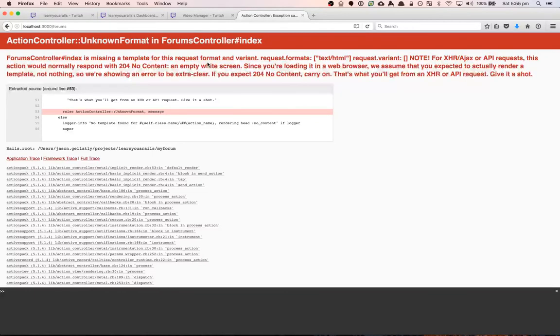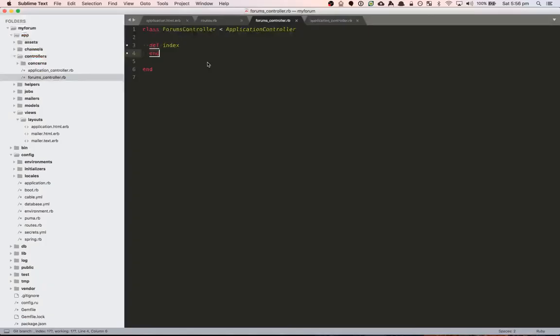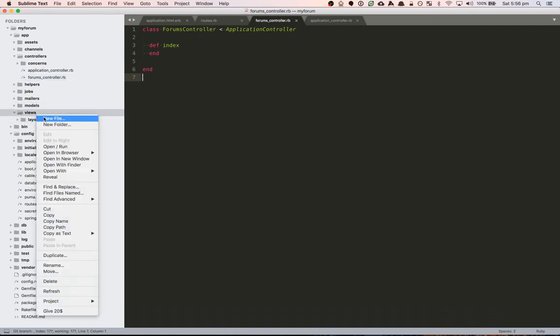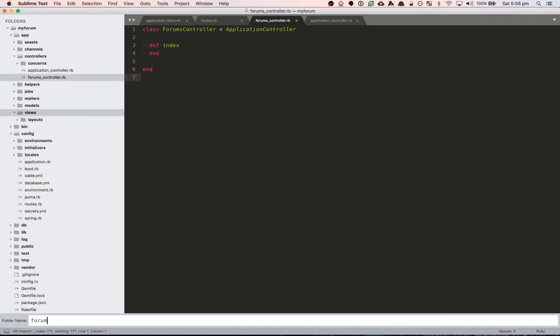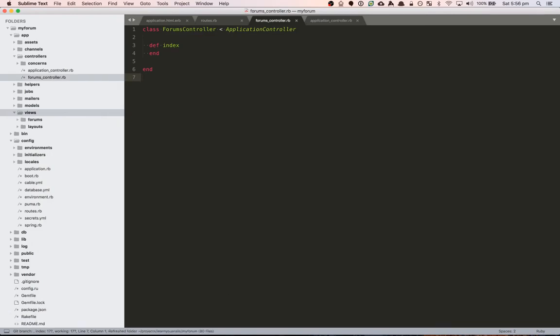And when you see template, you should substitute in view, because that's what it actually is. So what we're missing now is the V part of our MVC. We've created the C, we haven't created the M, but we need to create the V. So inside of our views folder, we create a forums folder. It all flows on and matches. So you have a forums controller, you have a forums folder for your views.